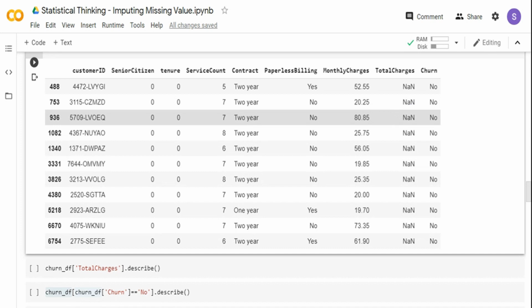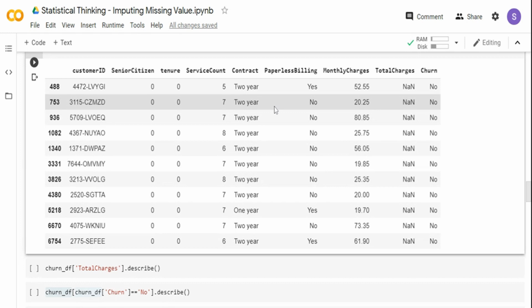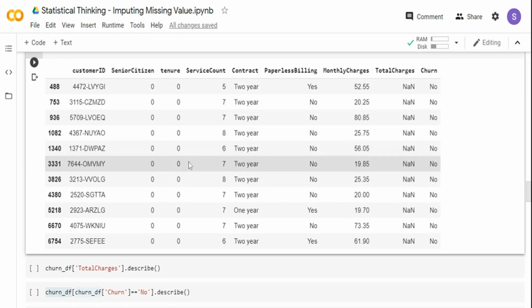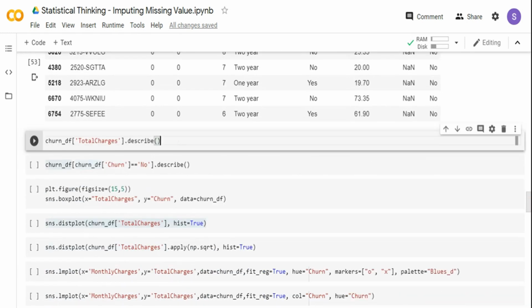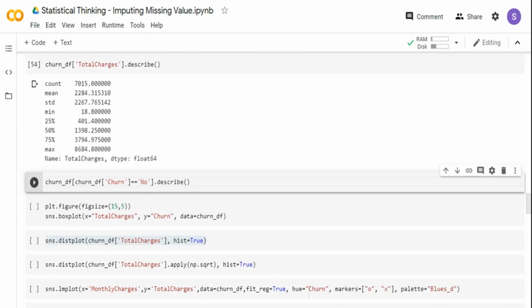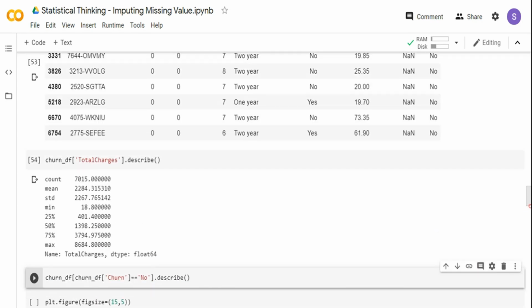So let's see what we are going to do with it. There are two categories over here: one with tenure equal to 0, and the other with tenure greater than 0. So we have to handle both of these in a different way. Let me quickly describe the column. I'm doing churn df of total charges dot describe, just seeing descriptive statistics of that particular column.